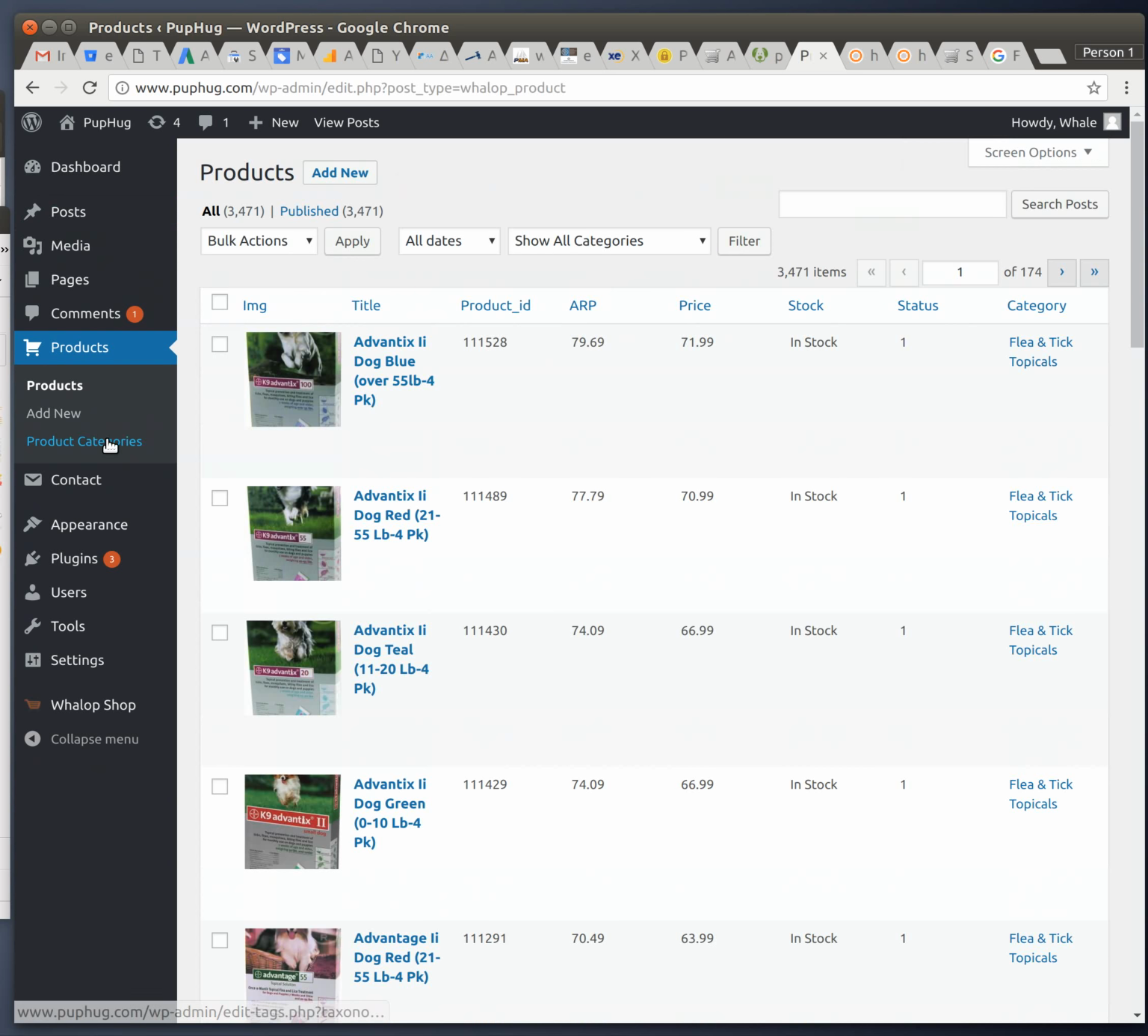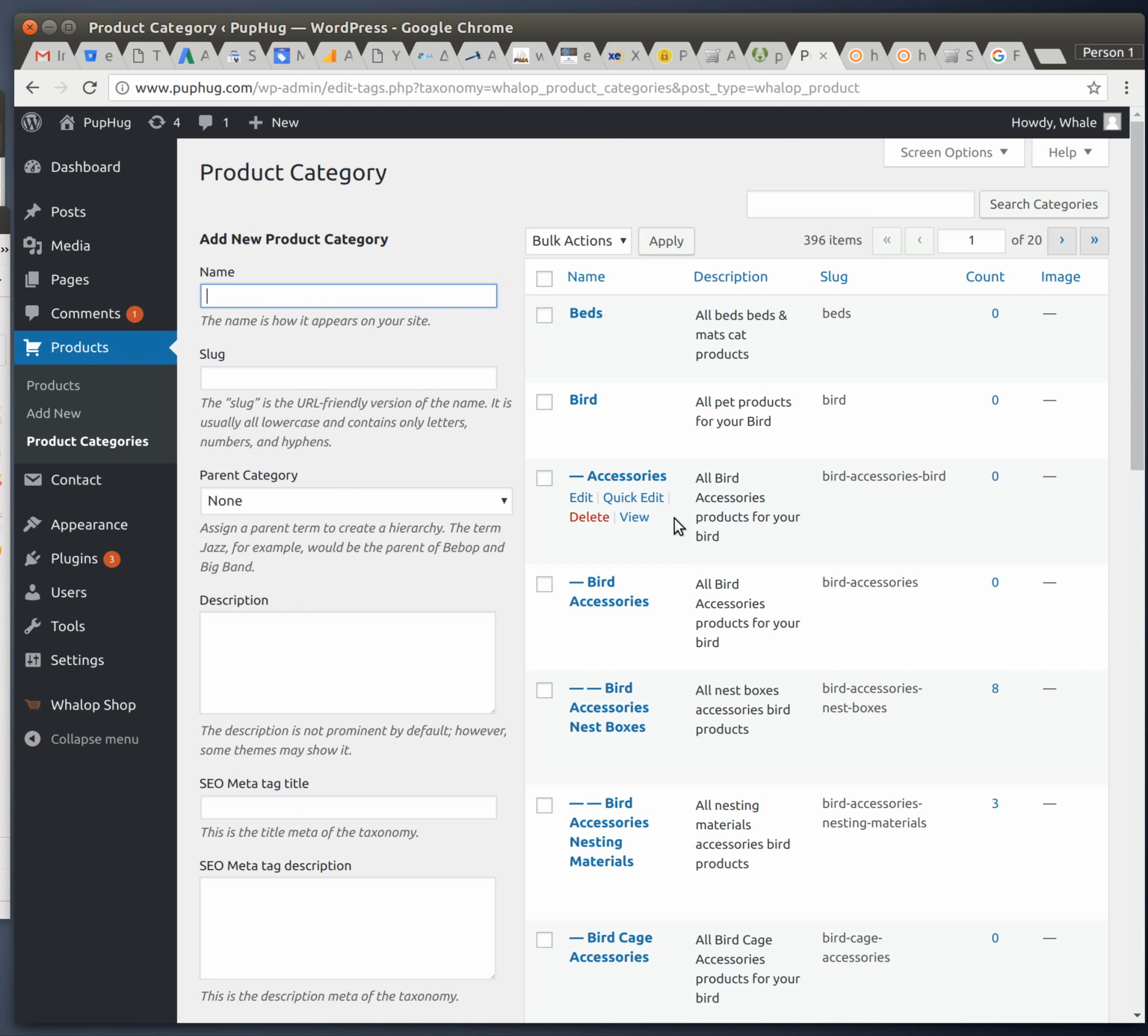Let's now look at the important part of categorizing the products. Whalop products have their own custom taxonomy that appears under the menu Products and then Product Categories. Again, these will not interfere with your blog post categories or other taxonomies. As mentioned in our preparation steps, you want to have your own unique categories for the products you sell. You should probably already have your categories determined and set up before adding products.